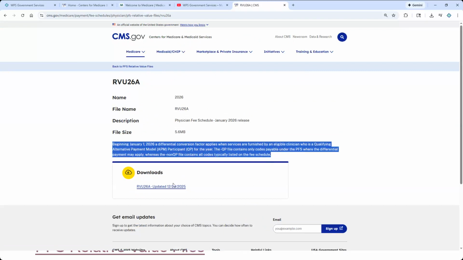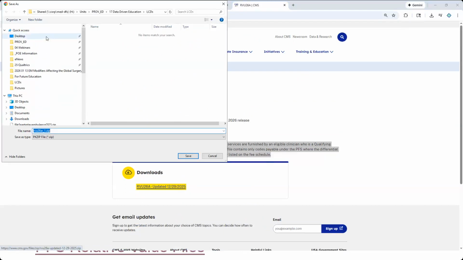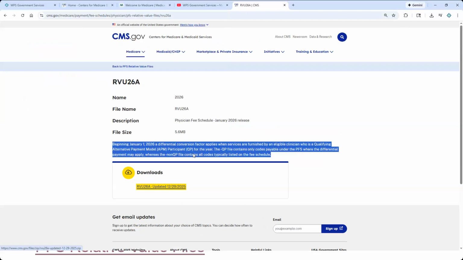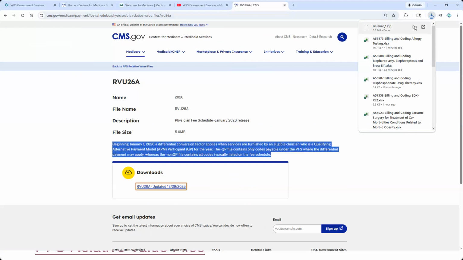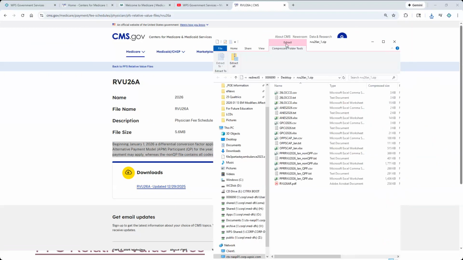Okay. This will be a zip file. So you're going to go ahead and select it. And the zip file then opens up. Let's just put this on my desktop right quick. The zip file will open up and it will show you what you need. Now keep in mind there's going to be more than one file inside here. So let's go ahead and open that up. And this is what that's going to look like.